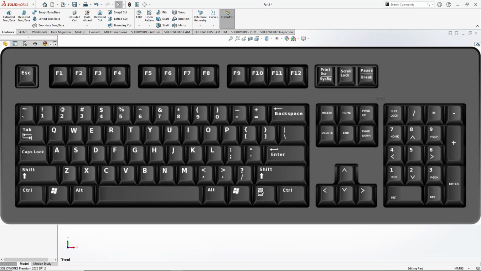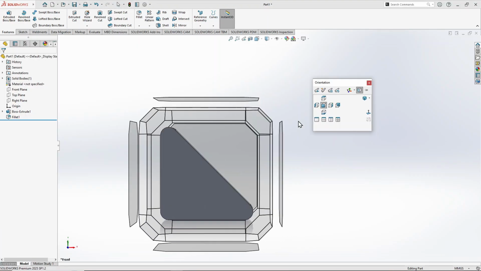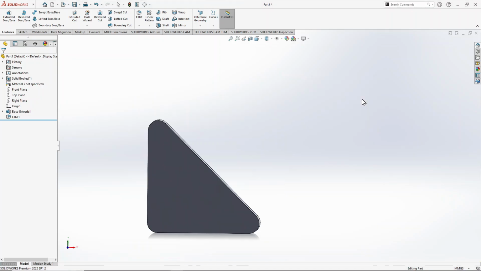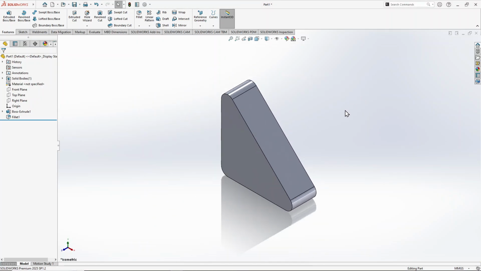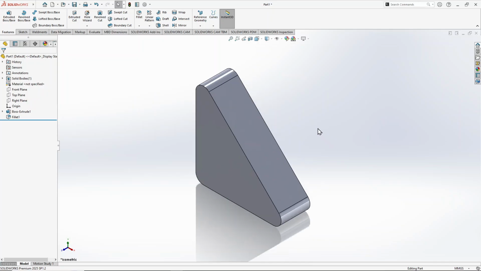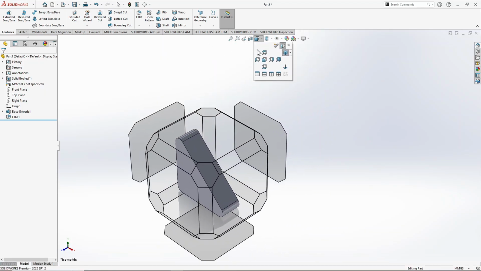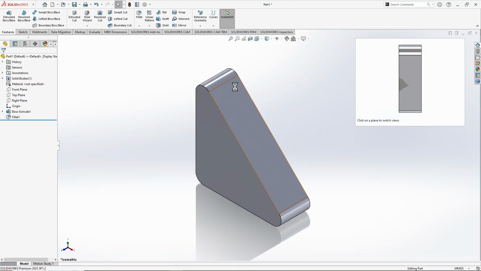Now click the space bar. You directly enter the orientation view. Here you can also select the type of view. This is top view, right view, bottom view, left view. This is isometric view. So you can enter view orientation by clicking here, or simply press the space bar.